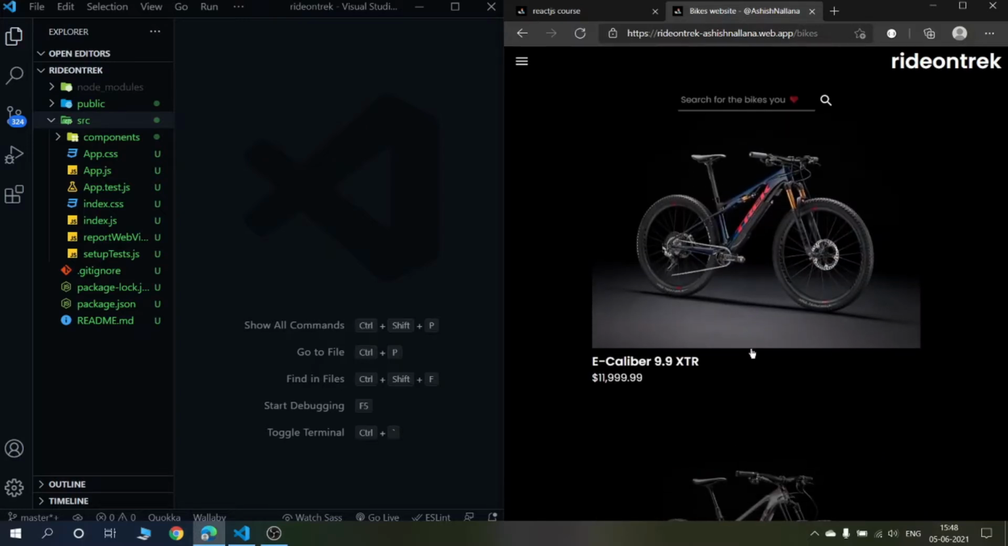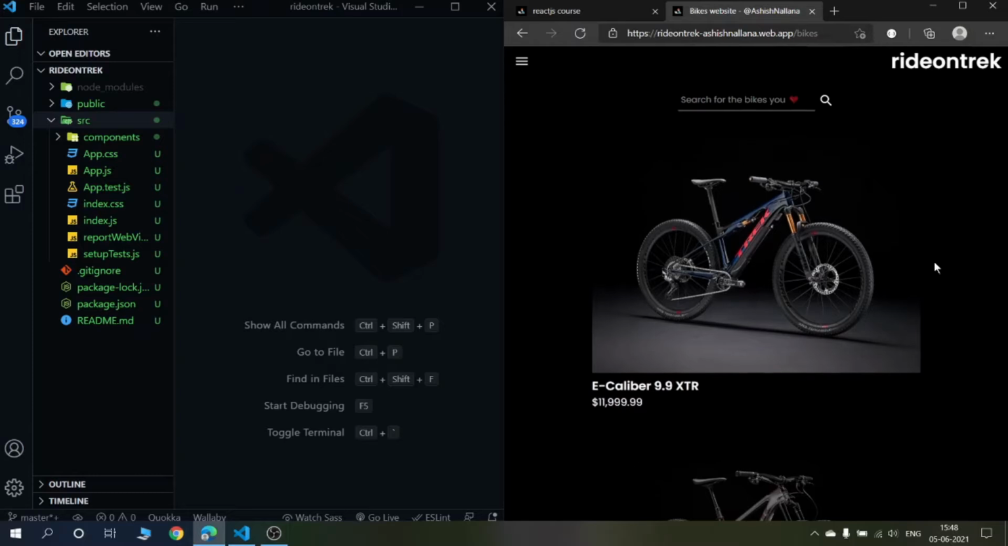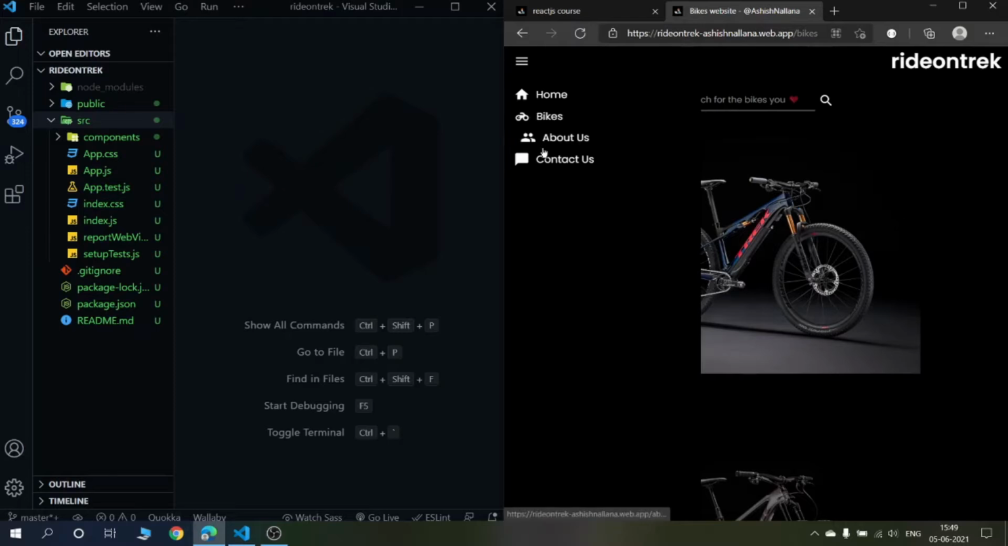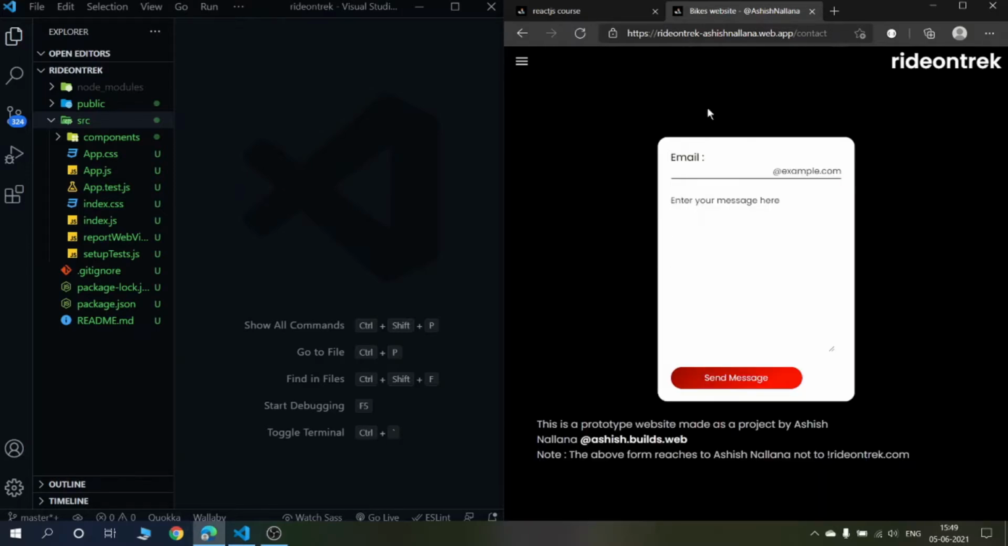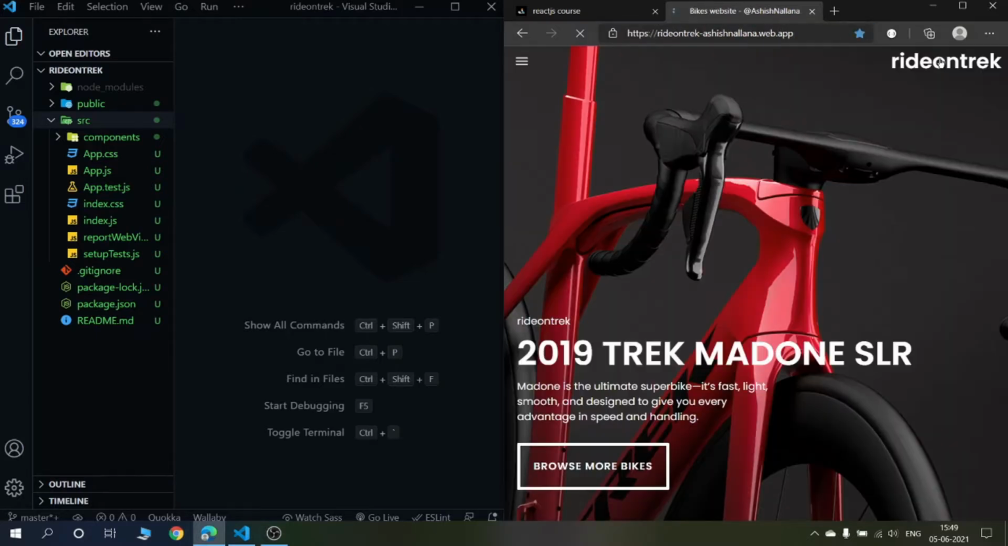We will be building this. When I click on bikes, you see /bikes has been added here. It's just awesome, right? We are building something kind of professional. And if I click on contact us, you see this section up here. And if I only search this web.app, it's going to load home.